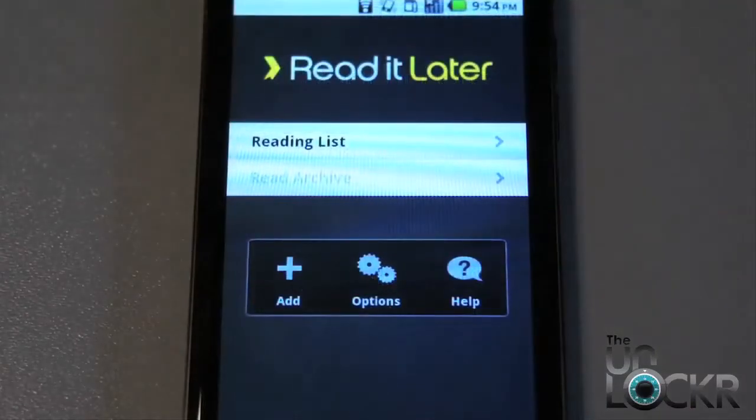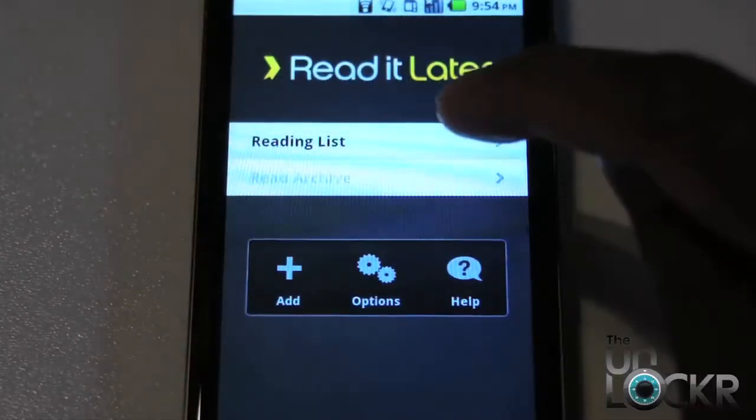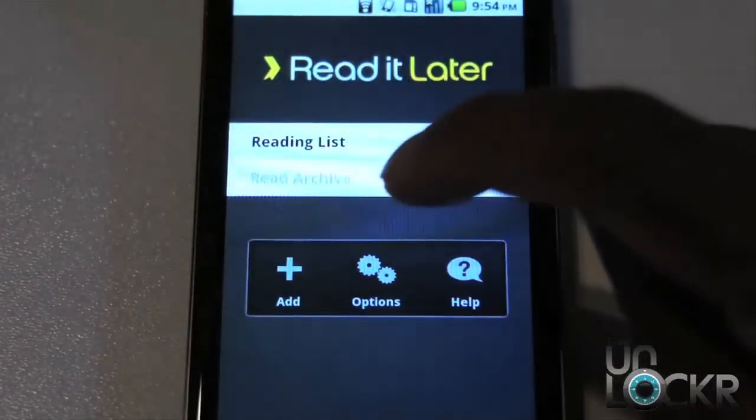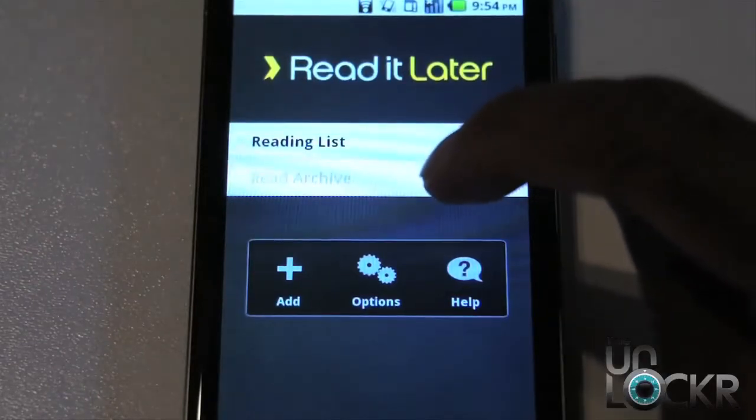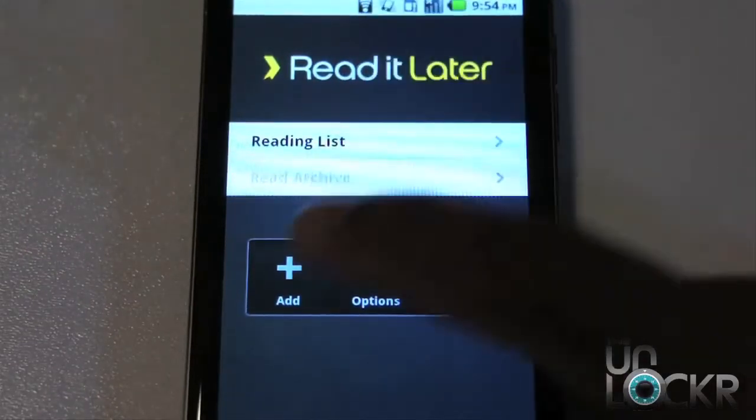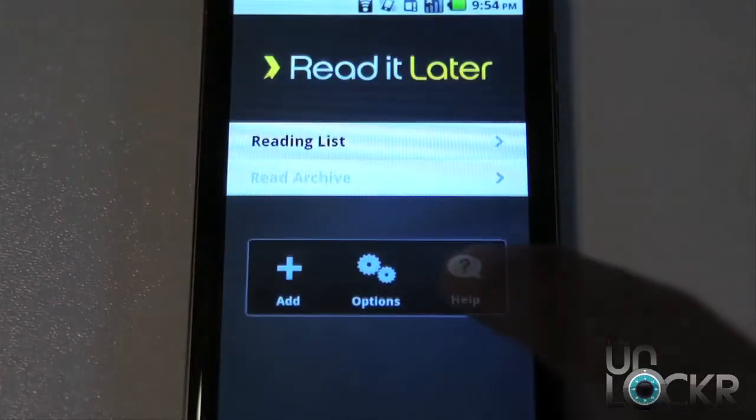When you log in, you see a few buttons. One for reading lists, which shows you things you add to Read It Later, your reading archive, which lists what you've already read, along with links for add, options, and help.